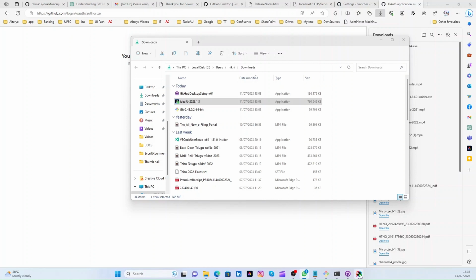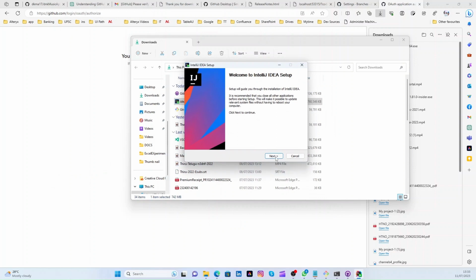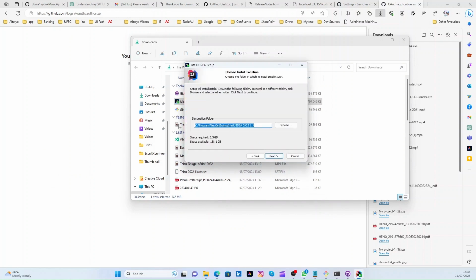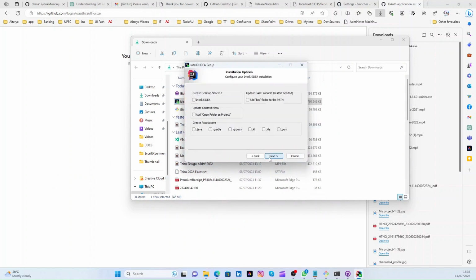Right. Now we are at IntelliJ. This is the IntelliJ installation setup. Next, install desktop. Add a bin folder to path. Add open folder as a project. No. Create the association: Gradle, Groovy, KT, Kotlin.